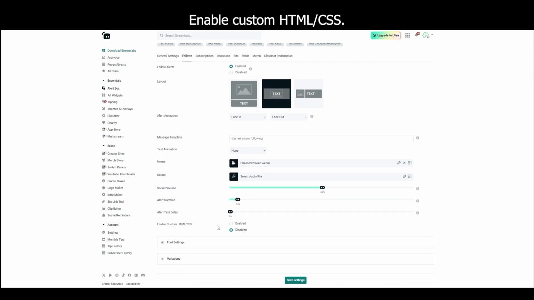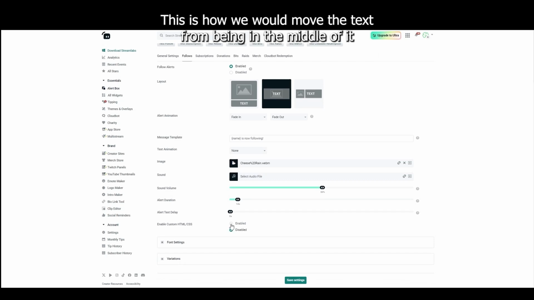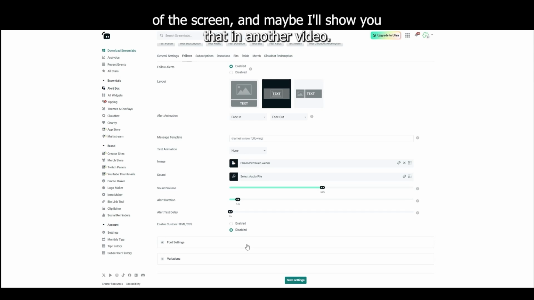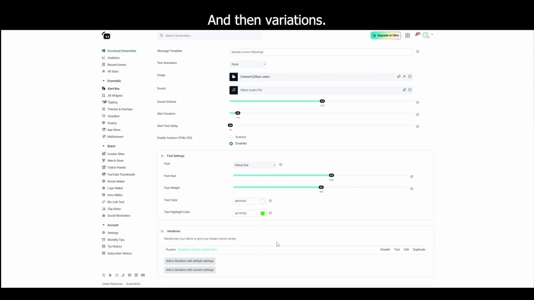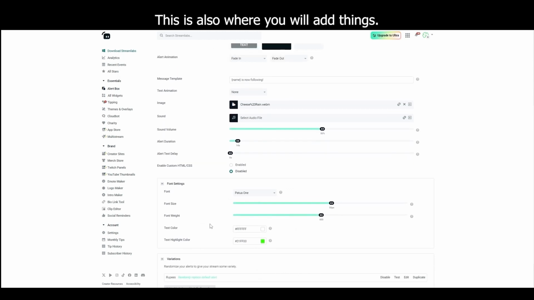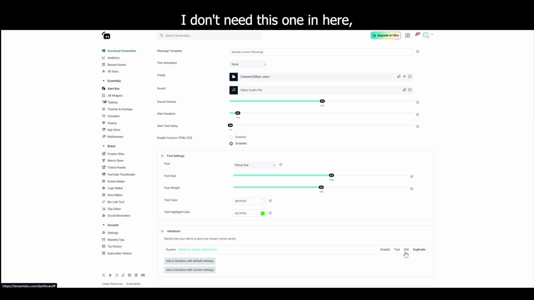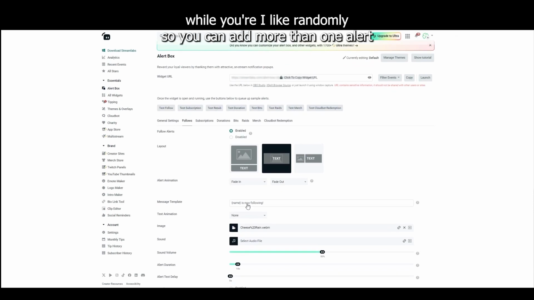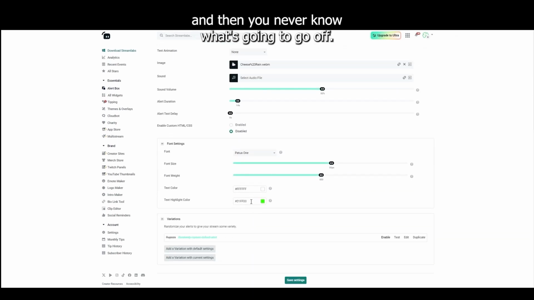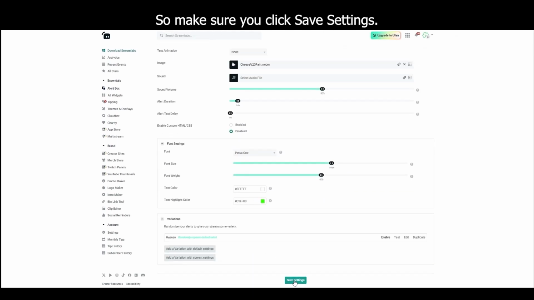Enable custom HTML and CSS. This is how we would move the text from being in the middle of the screen, and maybe I'll show you that in another video. Font settings, you can change that here. And then variations, this is also where you will add things. I don't need this one in here. But this is where you will add other ones if you want them to play randomly. So you can add more than one alert and then you never know what's going to go off. So make sure you click Save Settings.